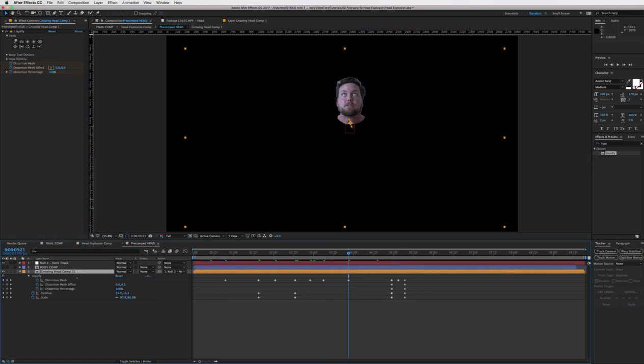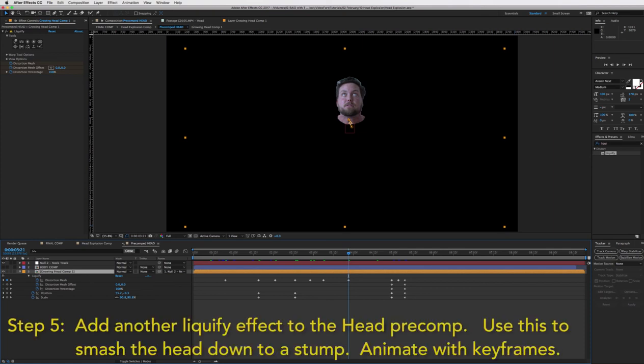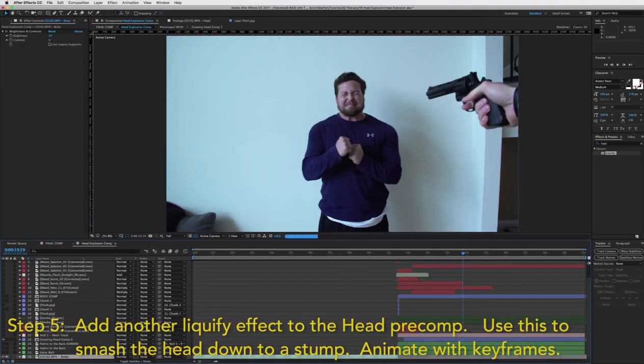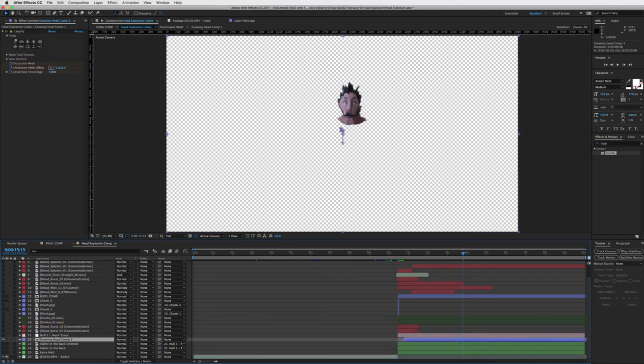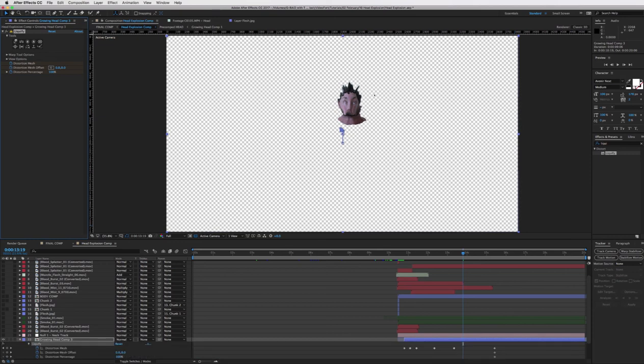Step number 5, let's go back to our full comp, our head explosion composition, and we're going to add another liquify effect to the head. What you're going to do with this liquify effect is squish his head down to a stump. So let me open up the keyframes and show you what I did there.